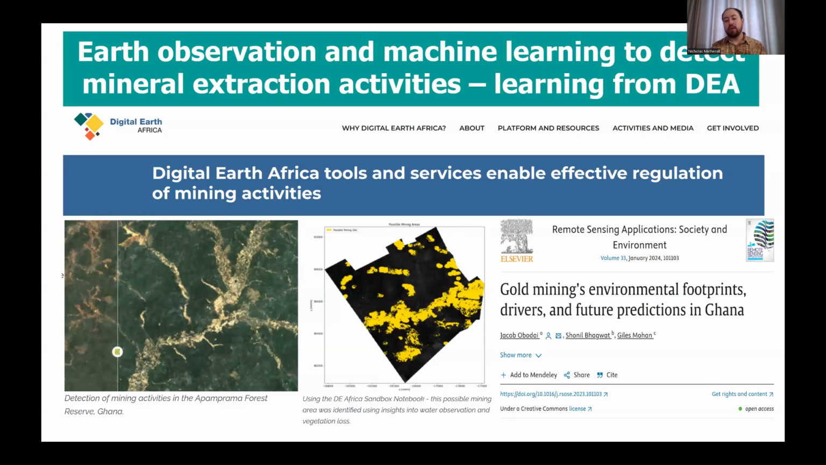And so for our case, where we're actually looking at in-river gravel extraction in Fiji or terrestrial mines in Fiji, we do not always see large pools of water that can be monitored in the same scale as what has been done in Africa in this case.